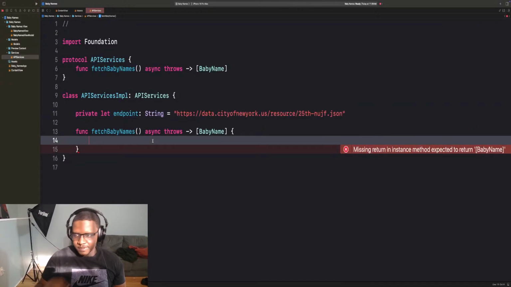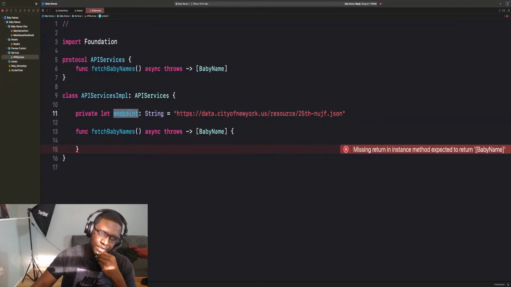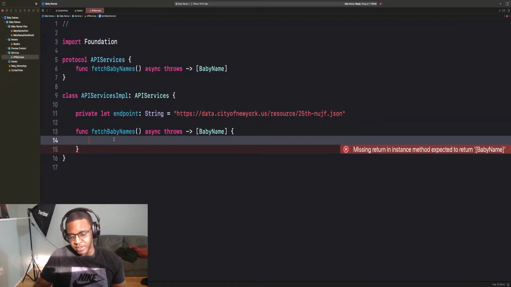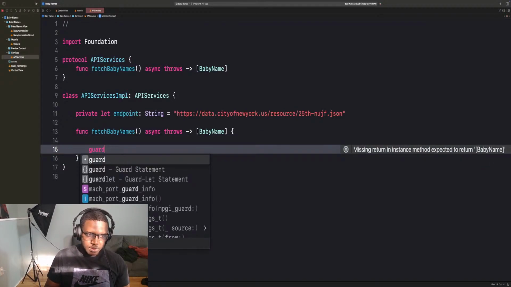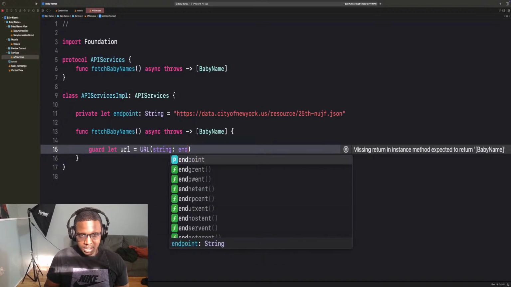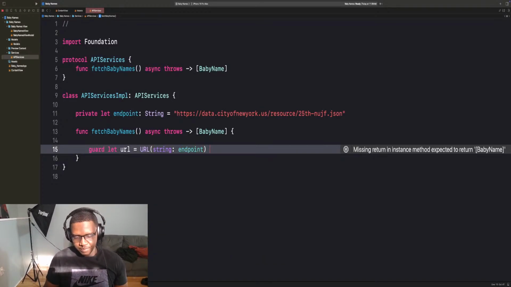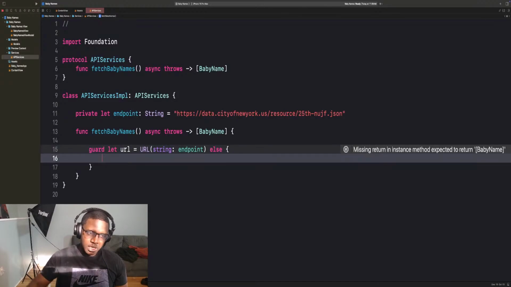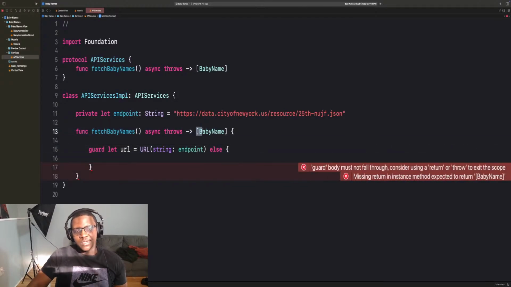Now, the first thing we have to do is convert this string endpoint to a URL that we can use to get the data. So to do that, we can say guard let url equal URL, and then pass in the endpoint up there. Then we'll say else. And remember, we want to return an array of baby names, those models, but right now in this case, this would be an error.